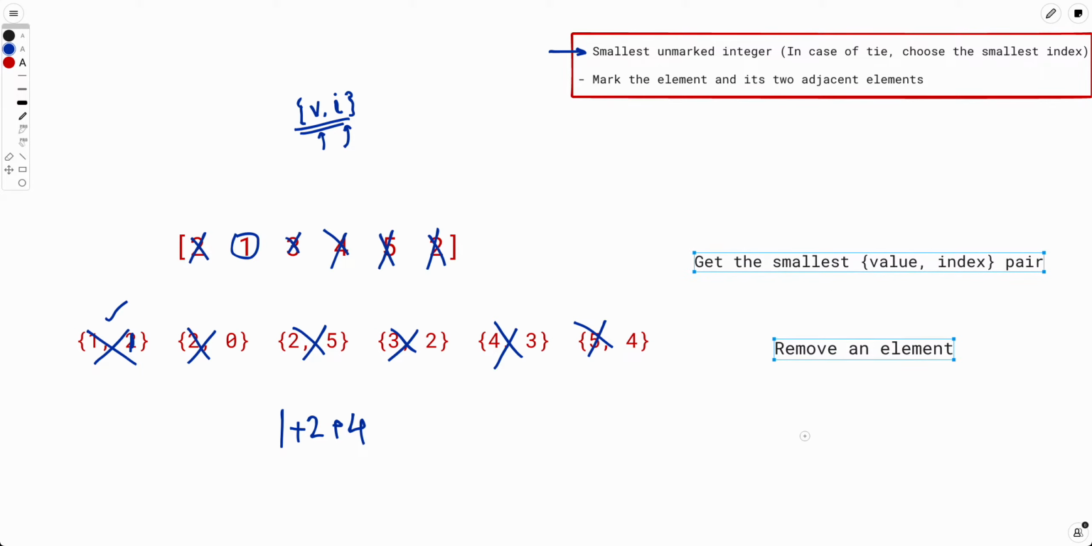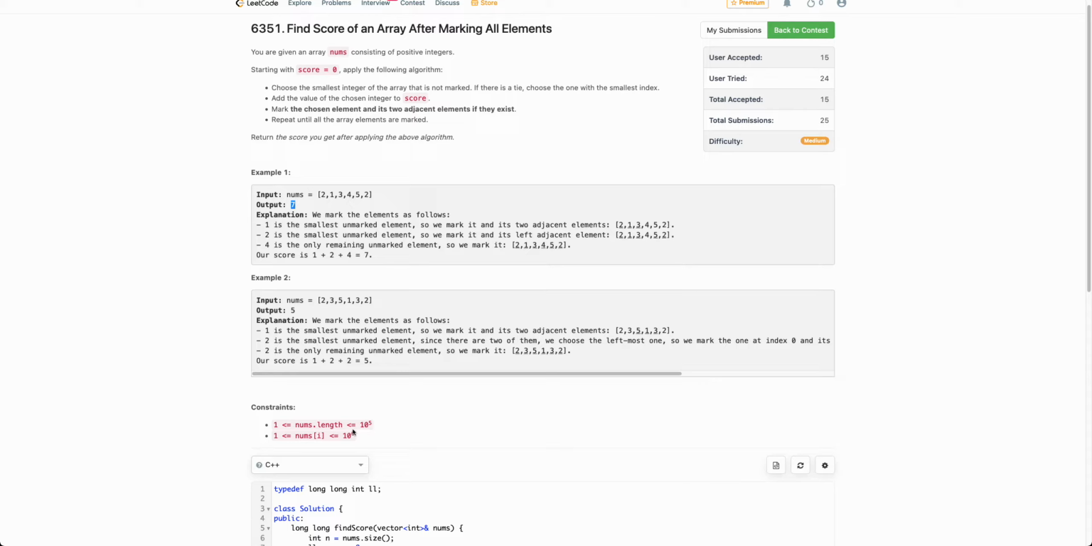The operation is get the smallest value comma index pair, right? So given a set of elements, get the smallest value comma index pair, right? And we also have to remove the element. So the data structure that we will be using to store this list should be able to perform these two operations efficiently. We can perform these two operations in order n time anyways, but order n would not work because the length of the array is 10 to the power 5.